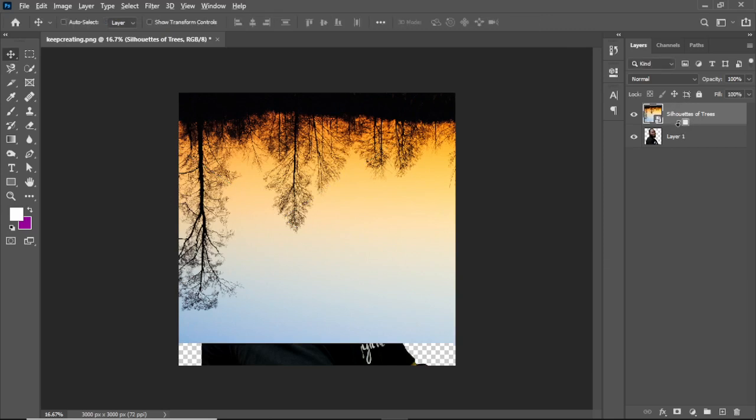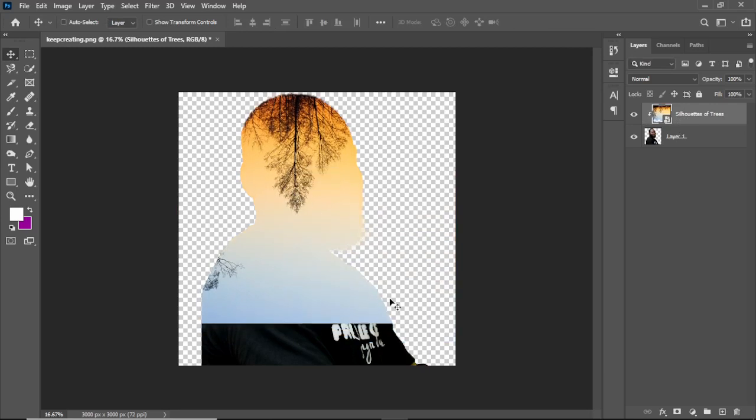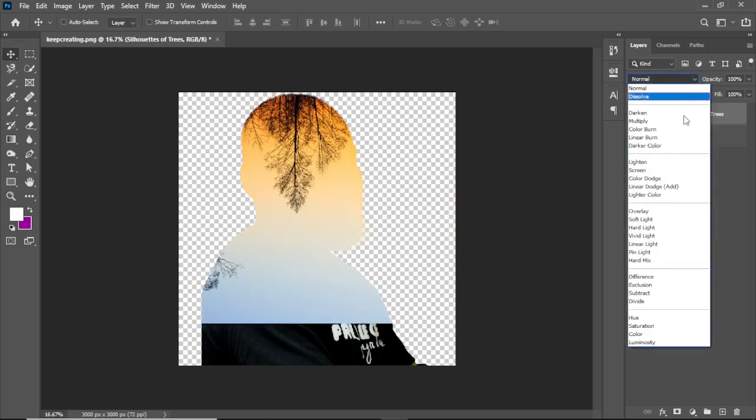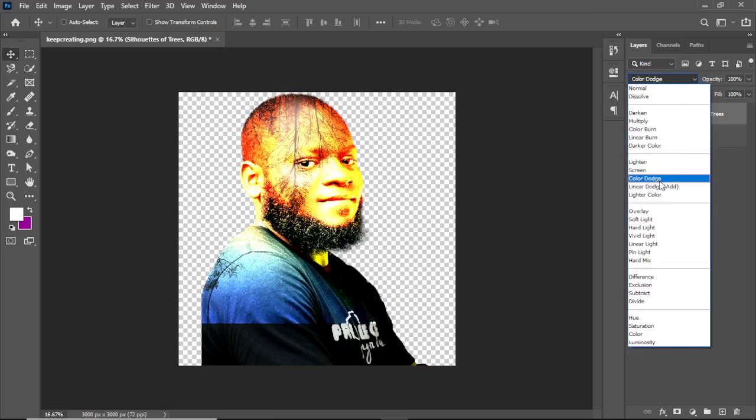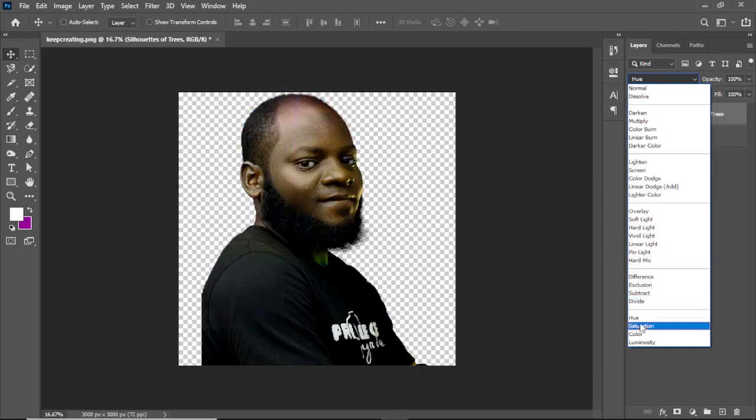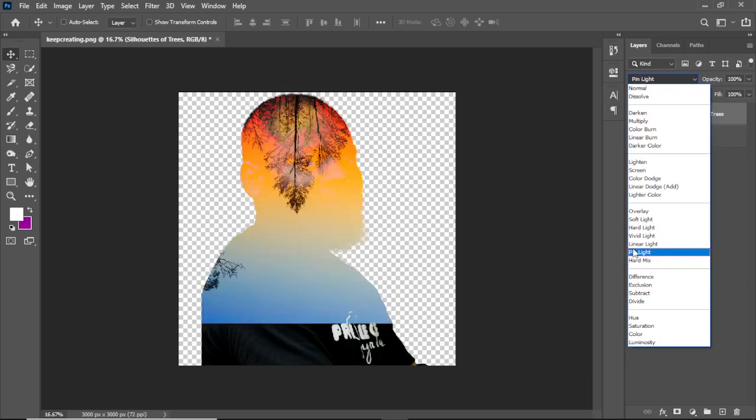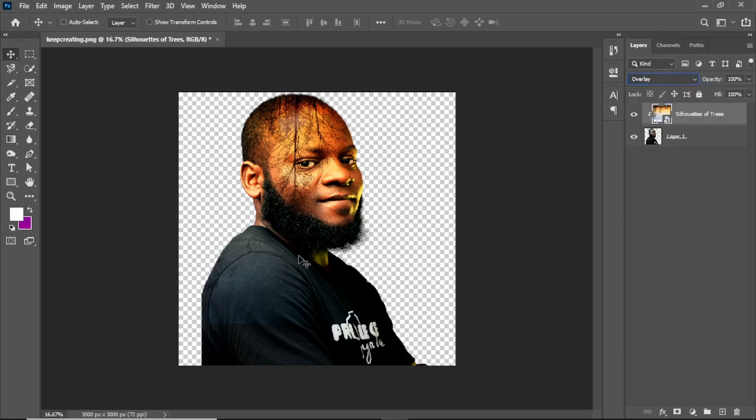Then just clip mask this here. Have you seen this now? So you can readjust it. Can you see? So you can come down here and change the blending mode to anything of your choice, the one that you feel is going to work well. Soft light does that. Can you see? Okay, this is overlay. So can you see how it is now? So this is a very short double exposure. Can you see what is happening on his head now?